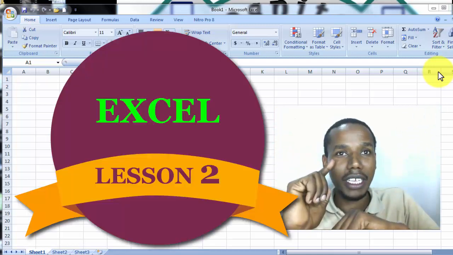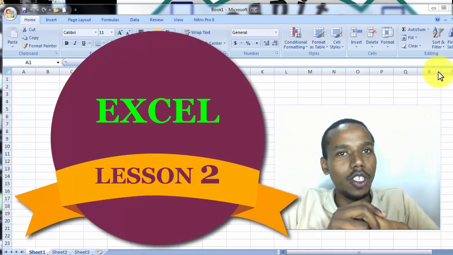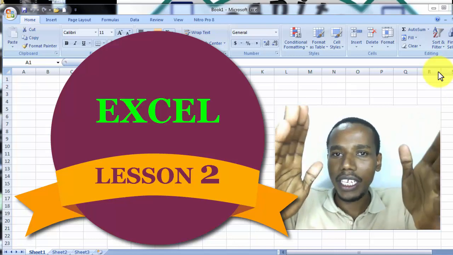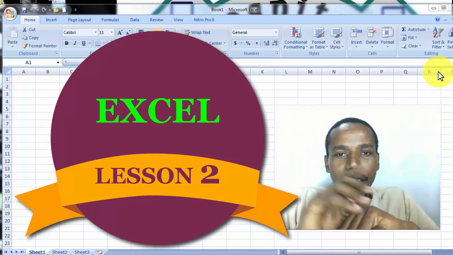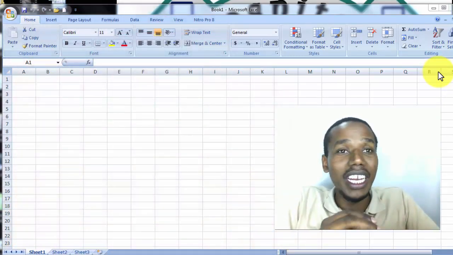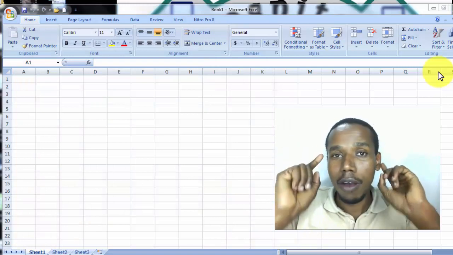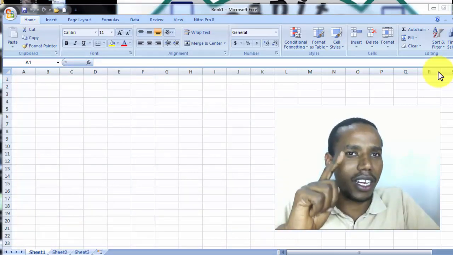And today we are proceeding with Excel Lesson 2. We are learning computer spreadsheets. If you were with me in our previous class, we covered the parts of a spreadsheet. Let me take you back there.